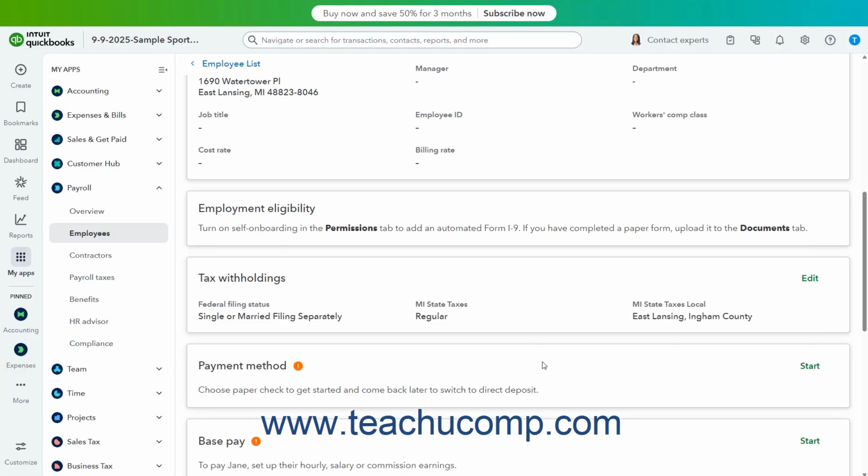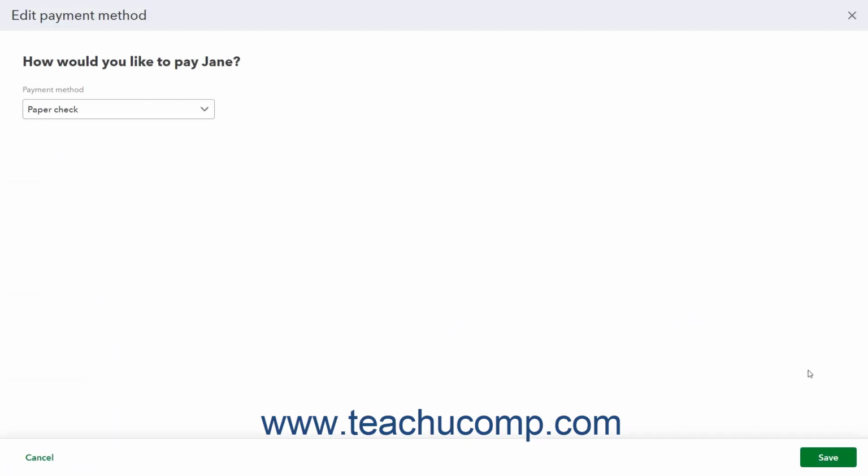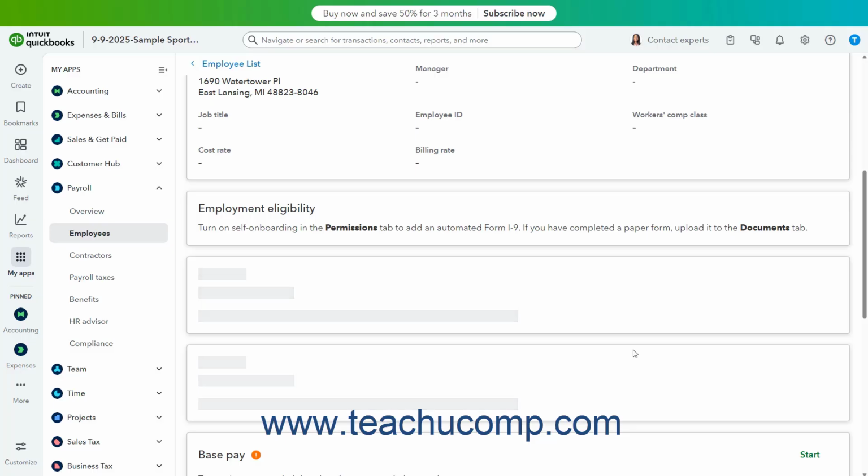To edit the employee's payment method, click the Start or Edit link in the upper right corner of the Payment Methods section to open a new window where you can select how to pay the employee from the drop-down. For direct deposit employees, then enter their deposit method and enter the related banking information. To save this information when finished, click the Save button at the bottom of the window.